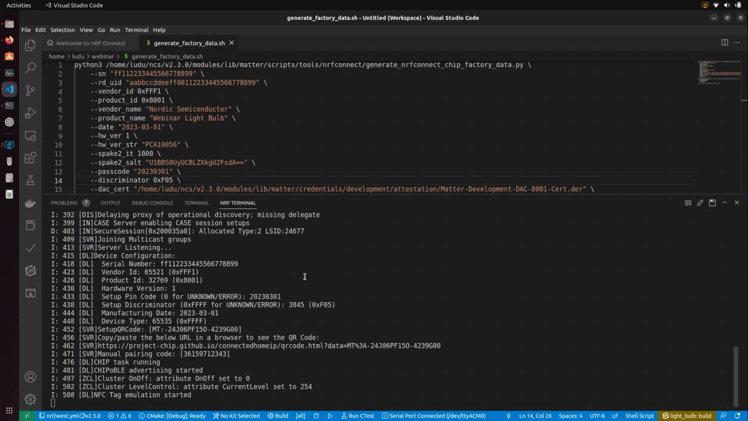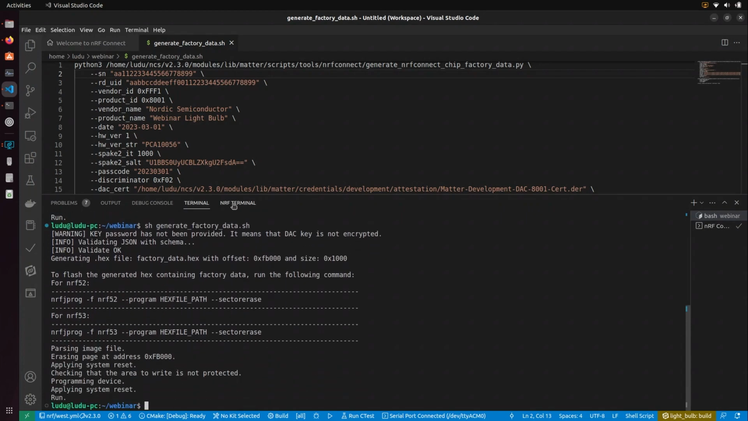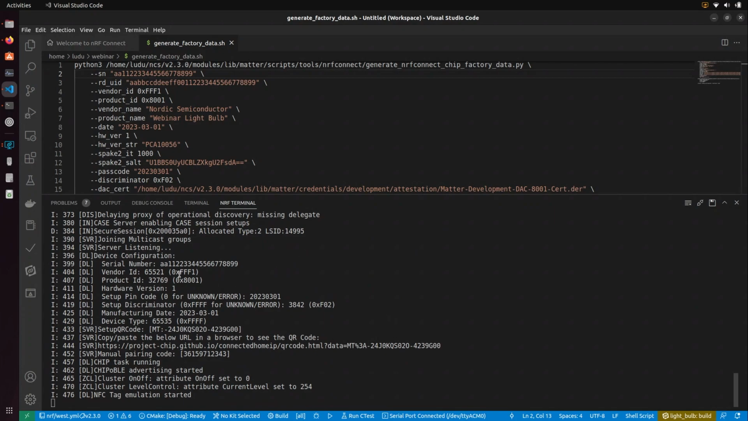We can see this time that the device is fully operational and all parameters match with configured values. Let's do one quick adjustment, for example, with the discriminator, and let's say serial number. And let's run the script again. As you can see, changes are reflected in the debug logs.